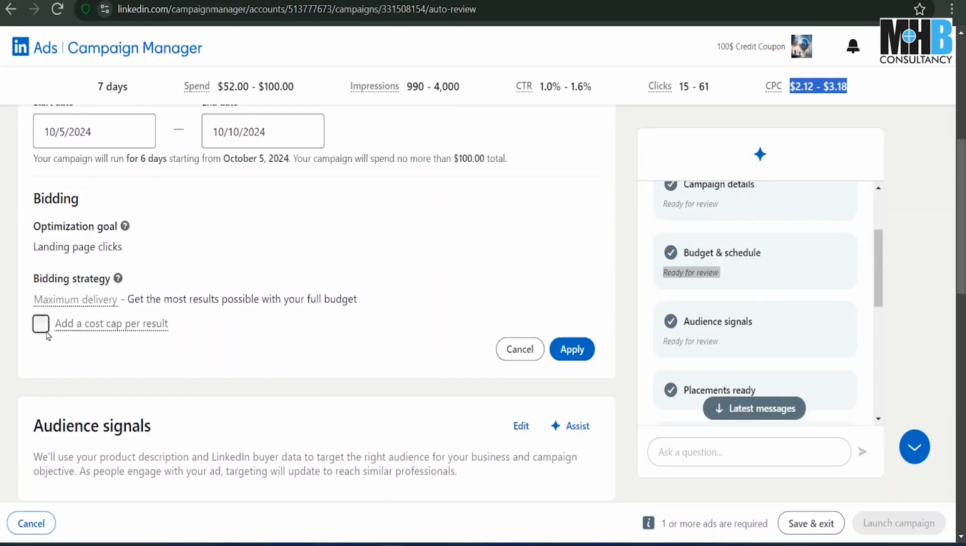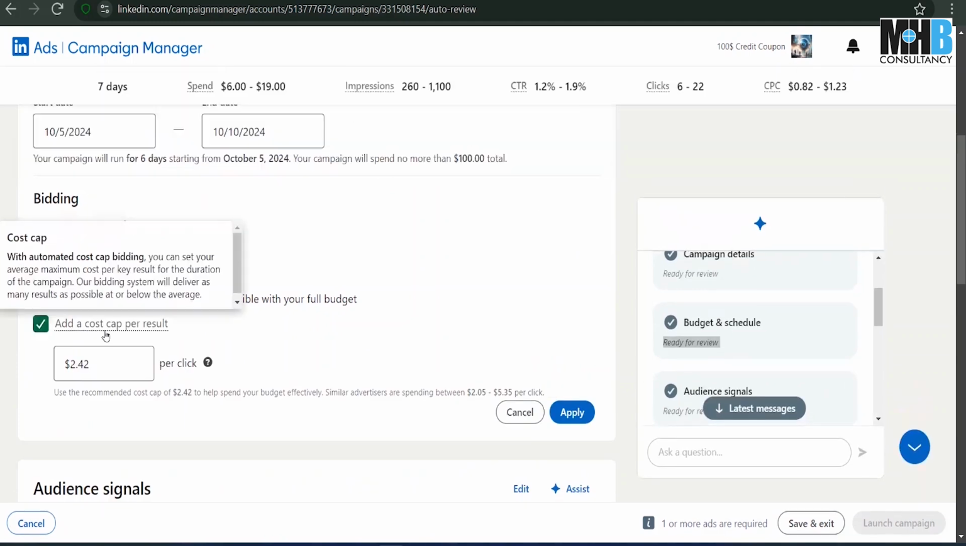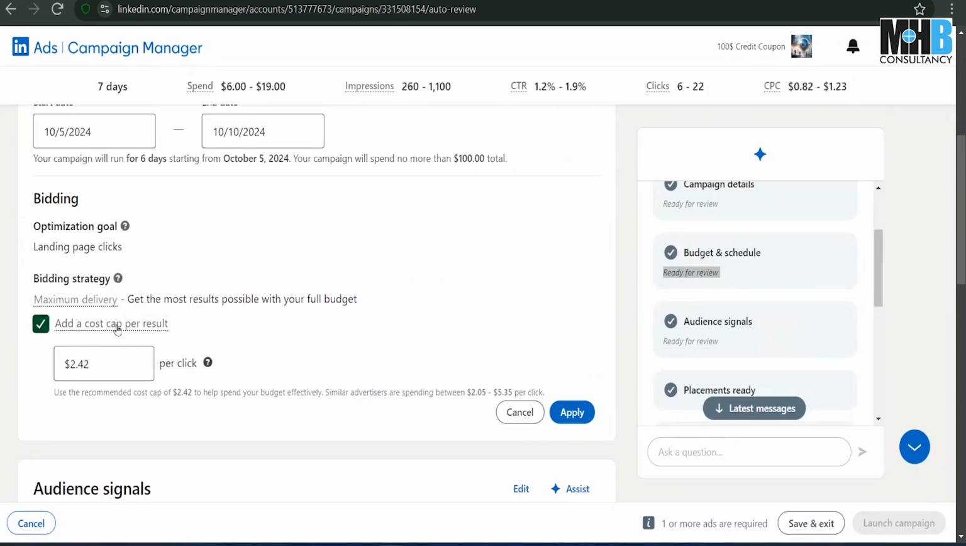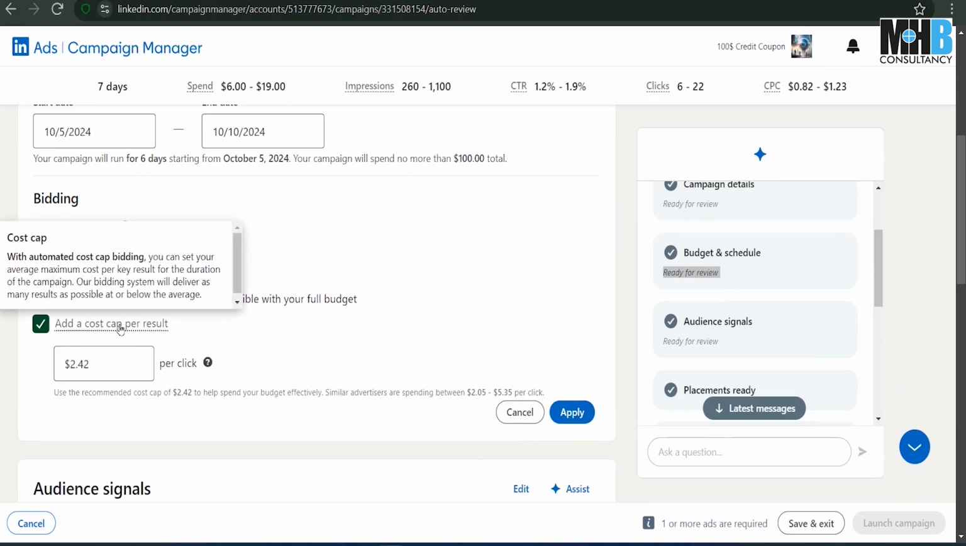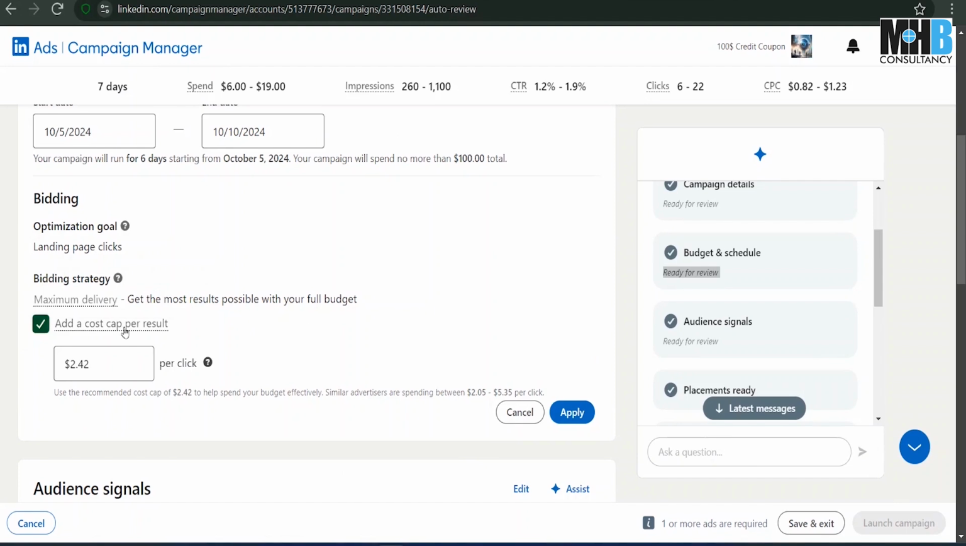Here is the cost cap per result. We will not do this because this is a little tricky, at least for those who are new to LinkedIn ads. So we just want to tell you that you can read by yourself what is actually here, meaning that you can set your budget.